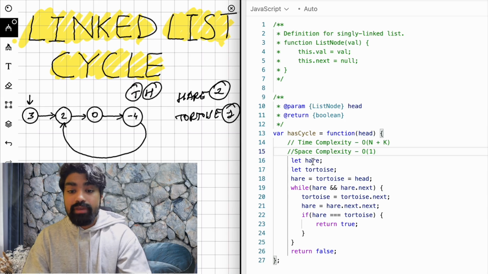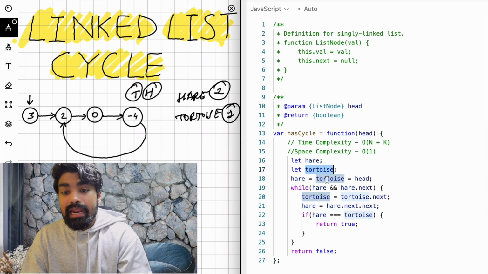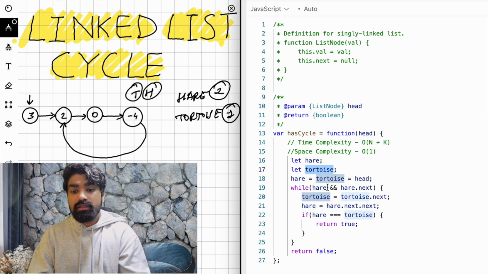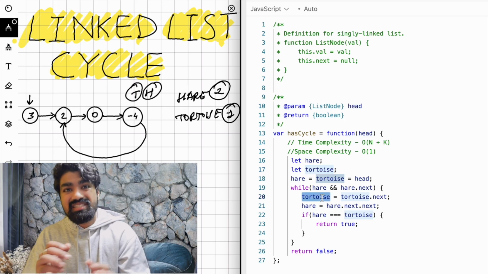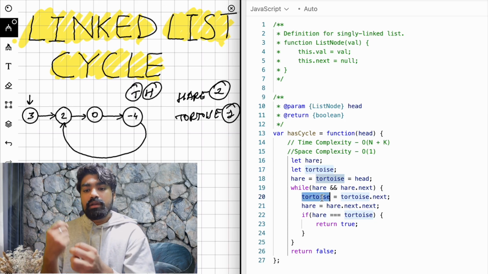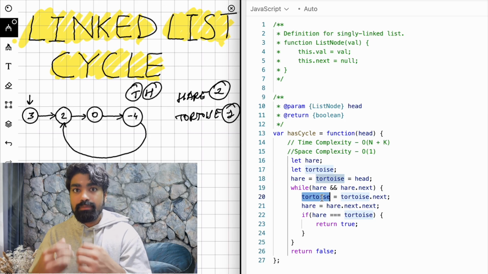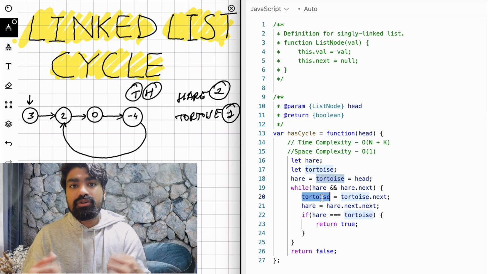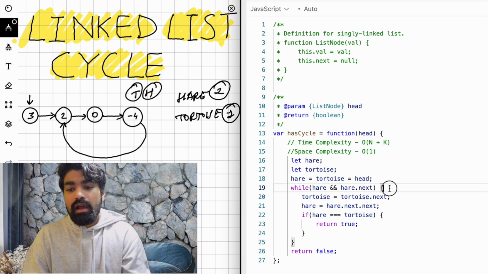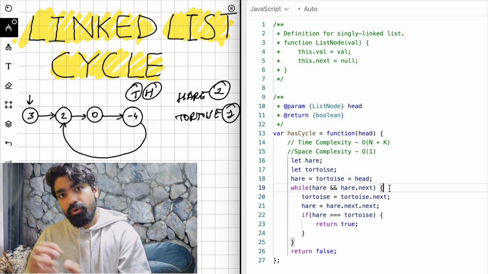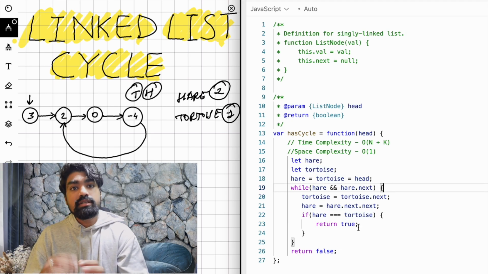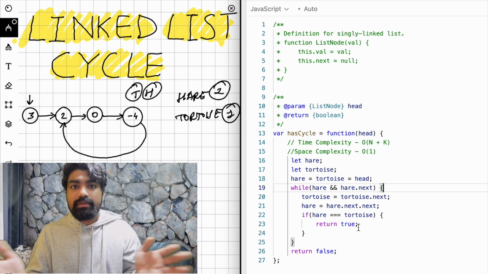Because we are just using 2 pointers here, and we just keep on incrementing the position of these pointers in the linked list by using the next pointer. So we will just keep on jumping both the hare and the tortoise until we reach the end of the linked list, which is pointing to null, or we have found a cycle. And that's pretty much it in terms of implementation.